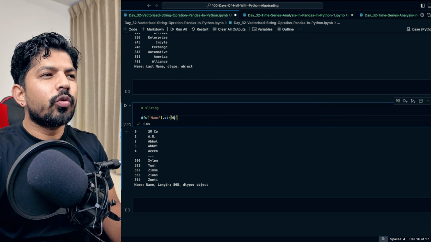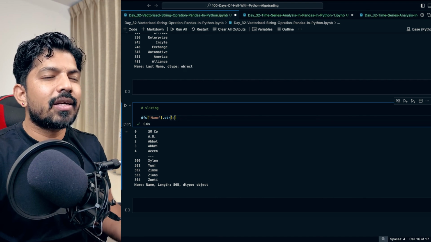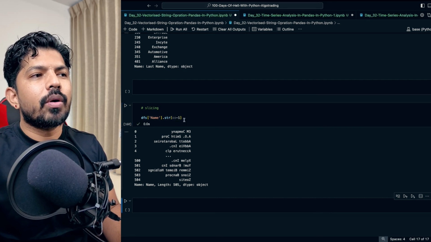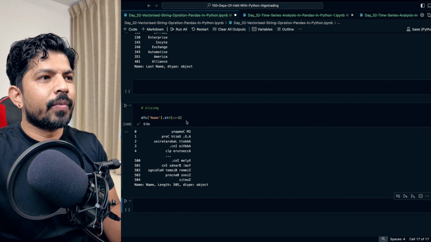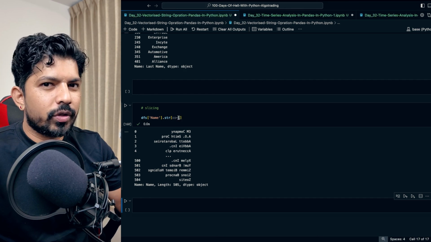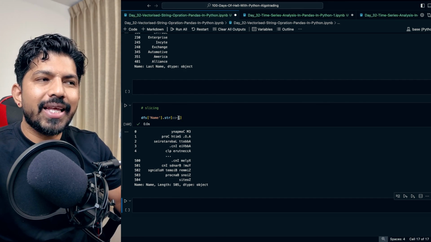Now let's say you want to reverse the name. I know this doesn't make any sense, but let's do that. So you will get all the names of companies in the reverse order, right? So that's how you can use slicing. And this was it for the vectorized string operations, and it is very easy.